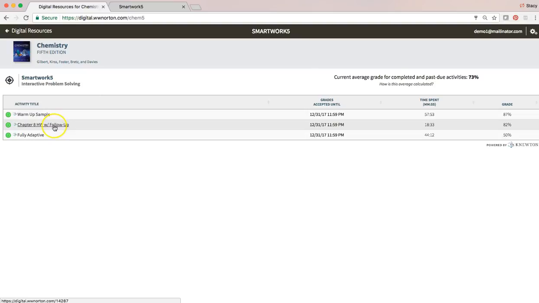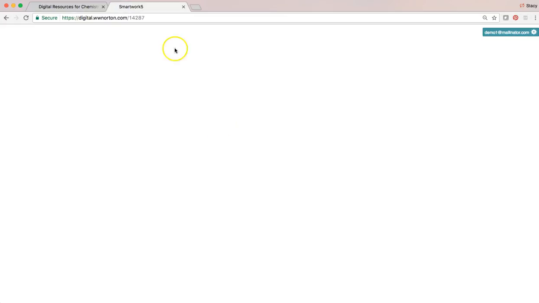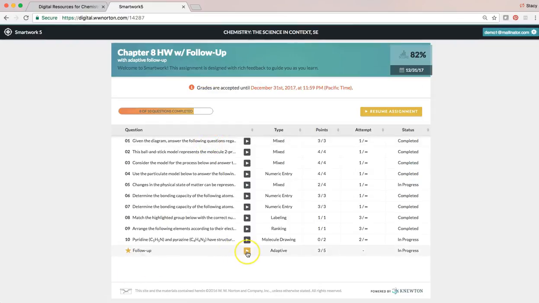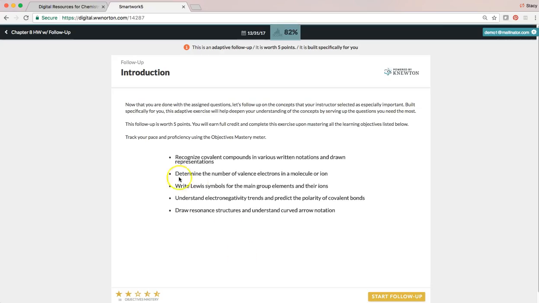And here I've got a follow-up, which is going to be very similar, except it's not going to be at the start of the assignment. It'll be at the end after I've worked some of the problems. So my follow-up is in progress. And here you can see how I'm doing based on my objectives mastery.